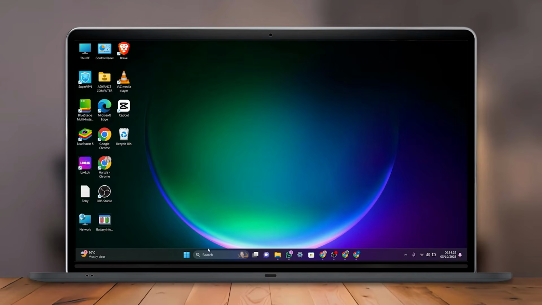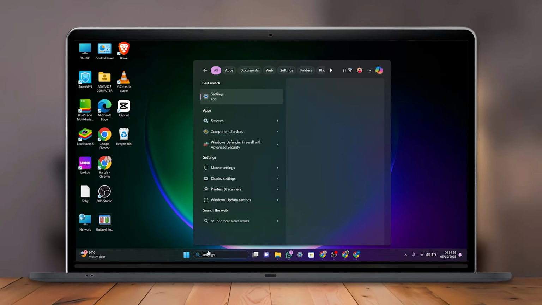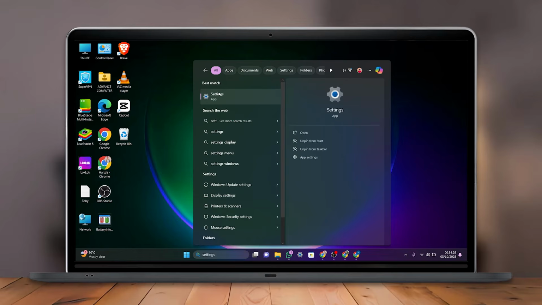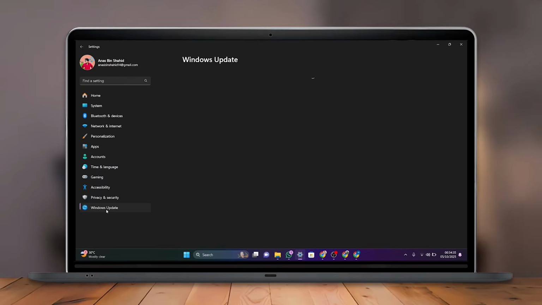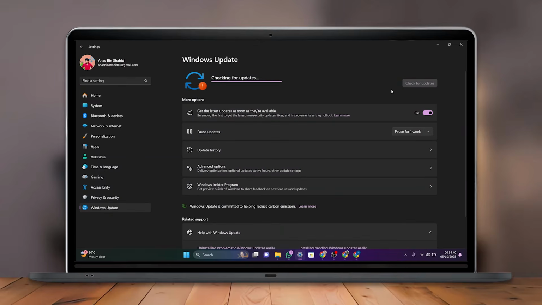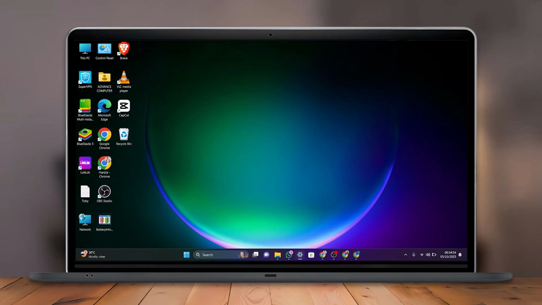To do this, use the search bar on the taskbar to search for Settings. Open Settings, then select Windows Update from the left-hand panel. Then, click Check for Updates and install any available updates to make sure your computer is running the latest version of Windows. Finally, restart your computer to complete the process.